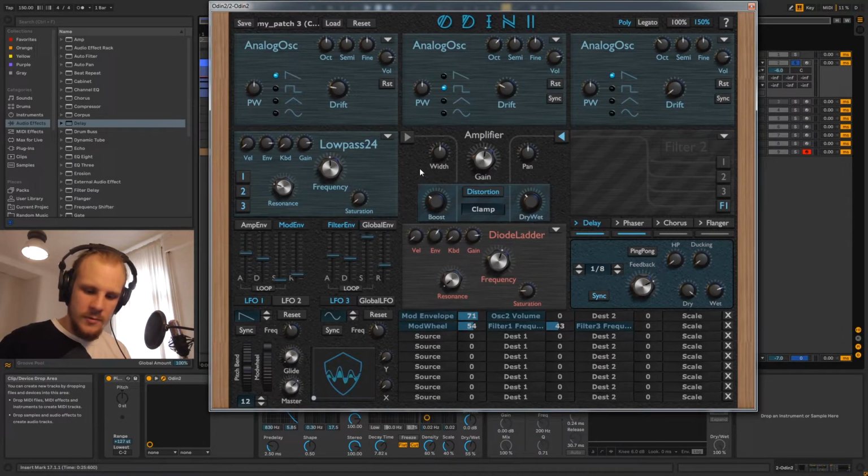Yeah, no reverb, modulation control space too small. Oh yeah, the legato, we'll talk about that. Is there anything else? No, I'll talk about the legato.